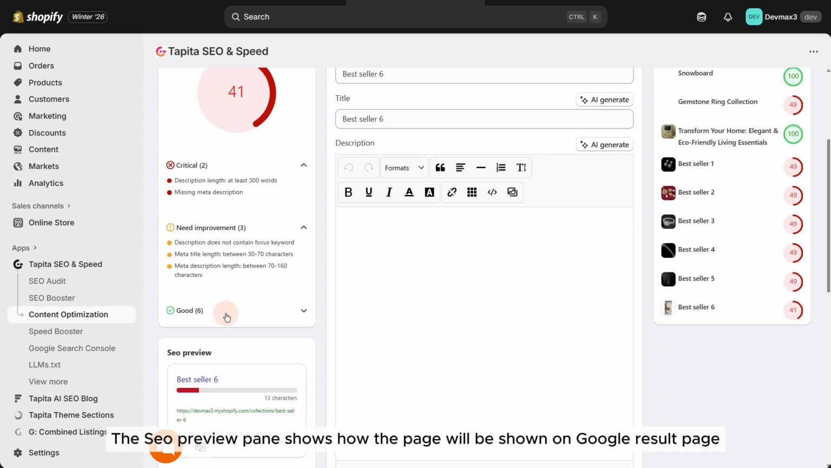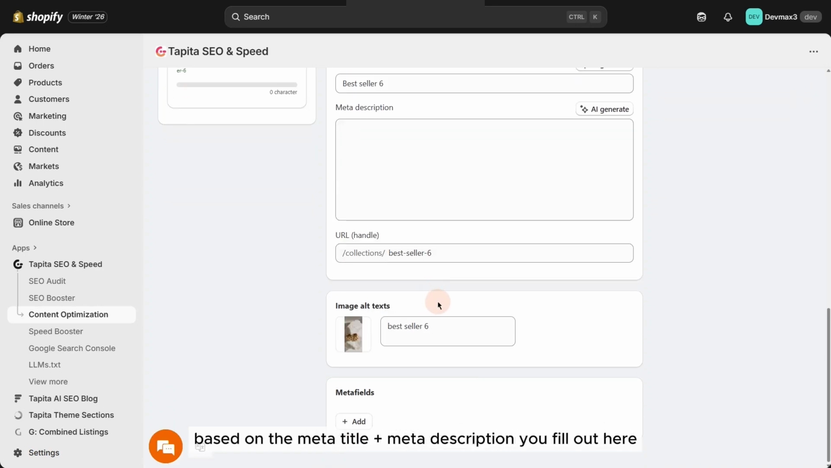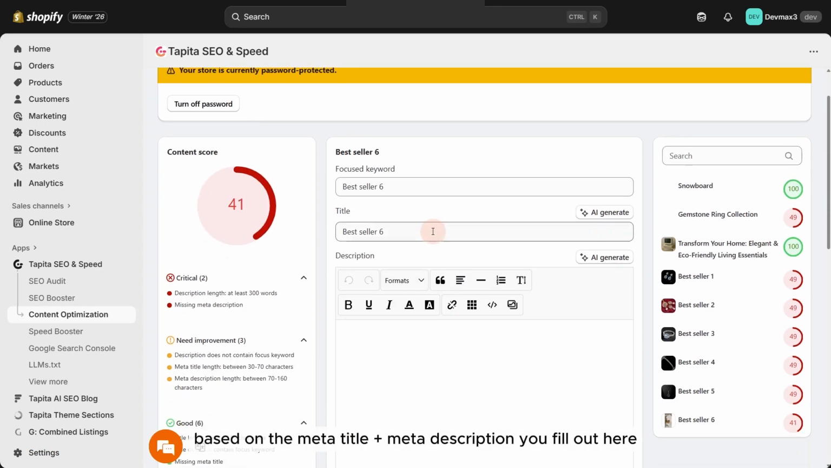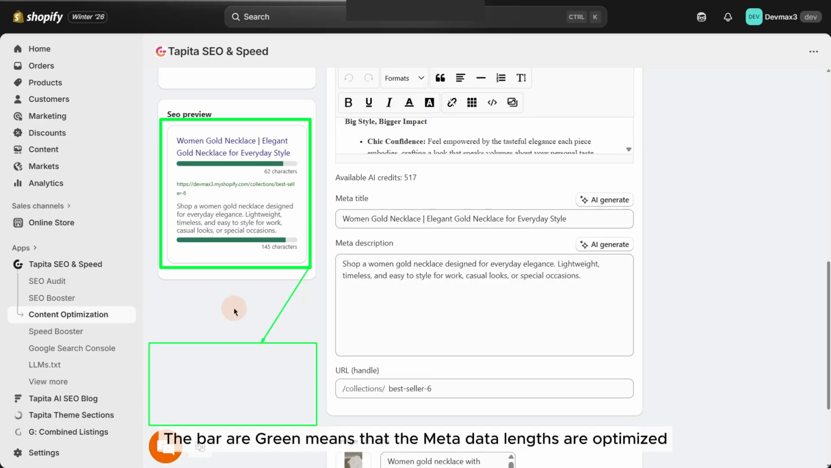The SEO preview pane shows how the page will be shown on Google result page, based on the meta title plus meta description you fill out here. That the bar is red means that the metadata length is not optimized. That the bars are green means that the metadata lengths are optimized.